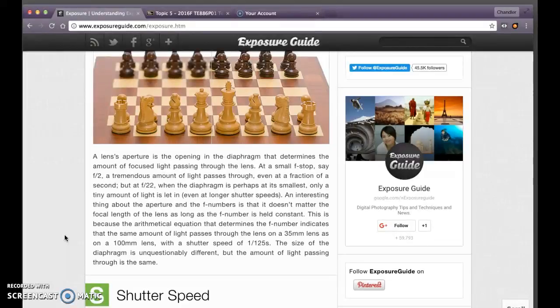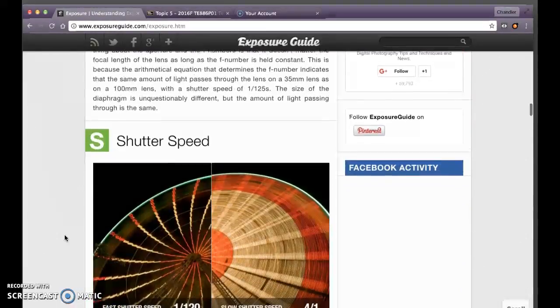An interesting thing about aperture is that it doesn't matter the focal length of the lens, as long as the F number is held constant. This is because the arithmetical equation that determines the F number indicates the same amount of light passes through the lens on a 35 millimeter lens as a 100 millimeter lens with a shutter speed of 1/125 of a second. The size of the diaphragm is unquestionably different, but the amount of light passing through is the same. Then we have shutter speed.